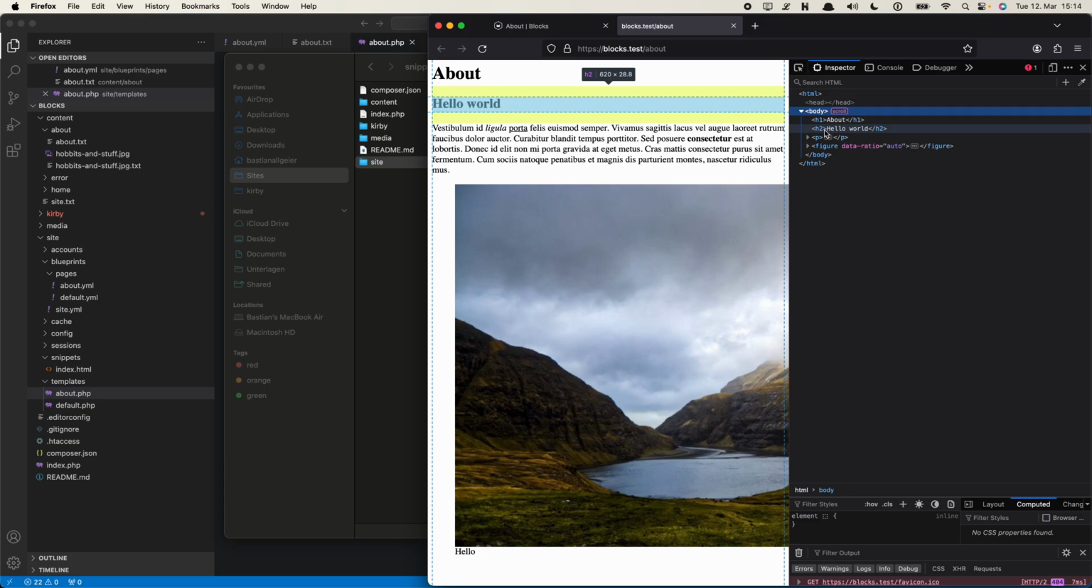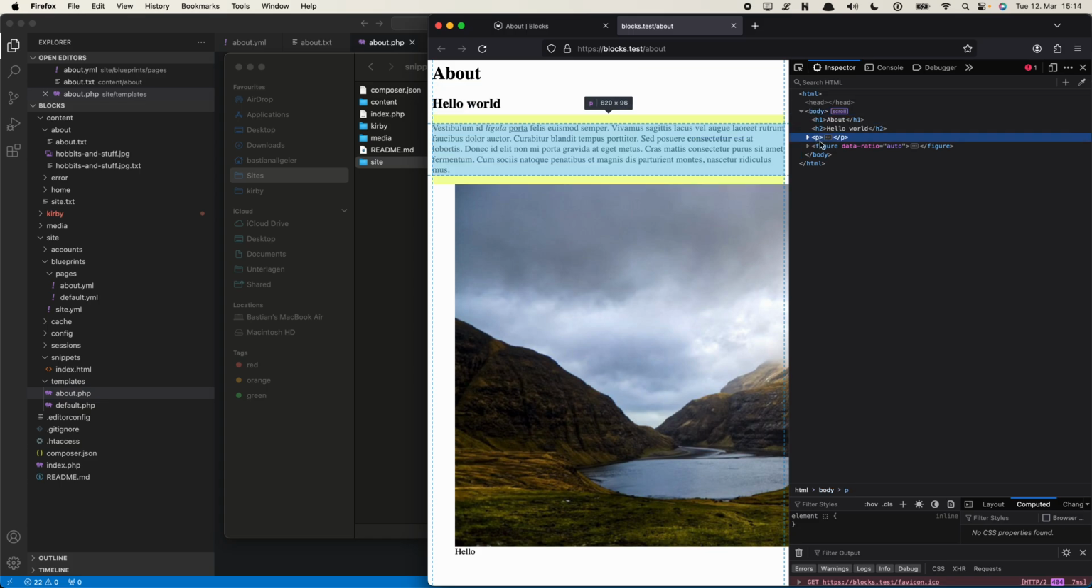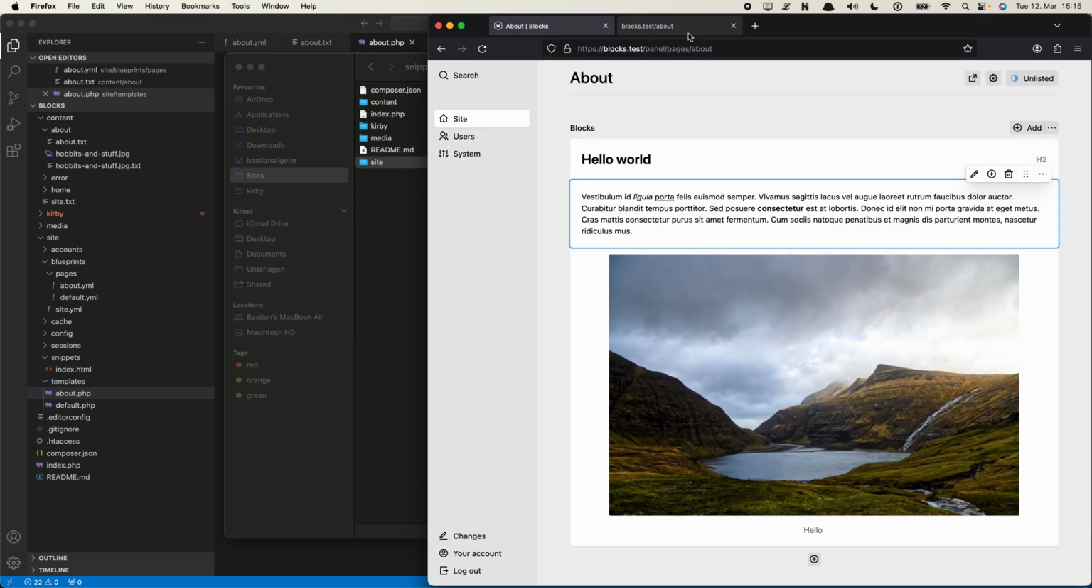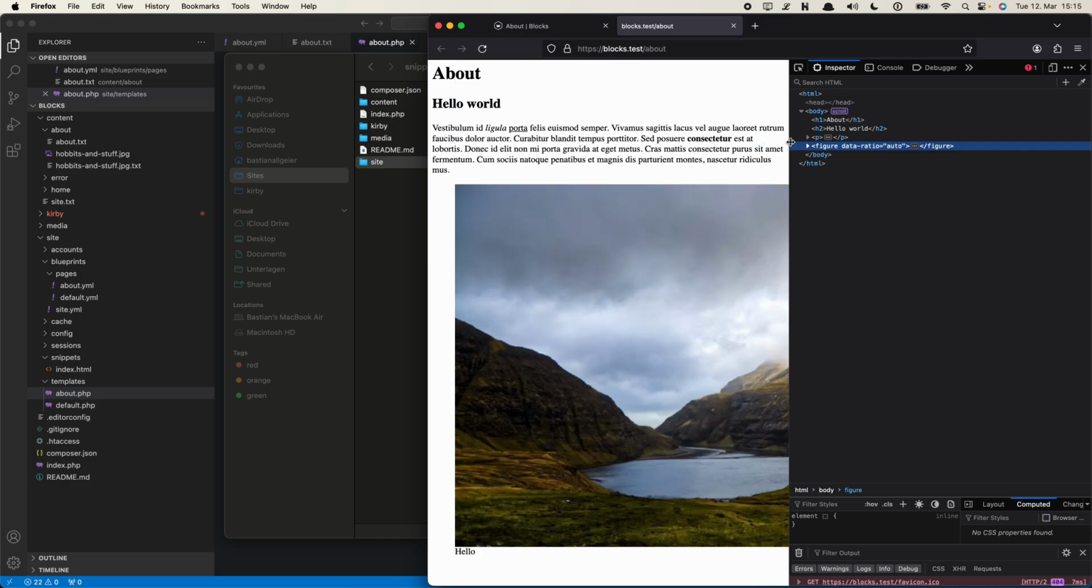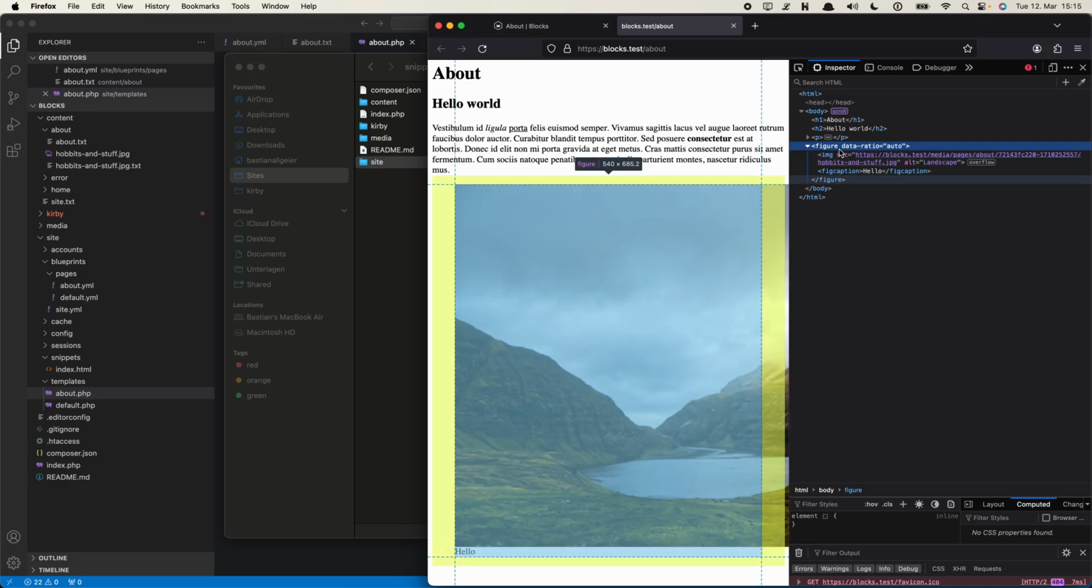It starts at the H2 here, and then you get a P for the text block, and then down here you get a figure for the image block. This is the HTML that we provide out of the box for each block. We try to keep this as minimal as possible, but it might not be the kind of HTML that you are looking for your blocks.